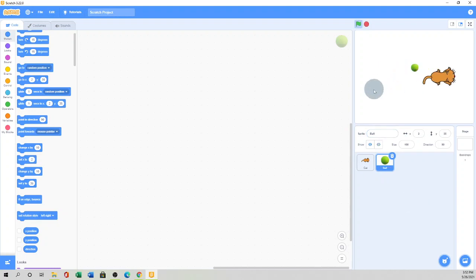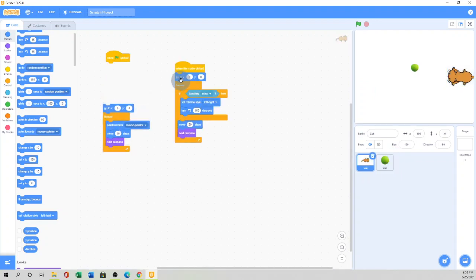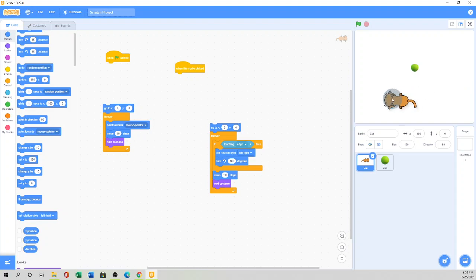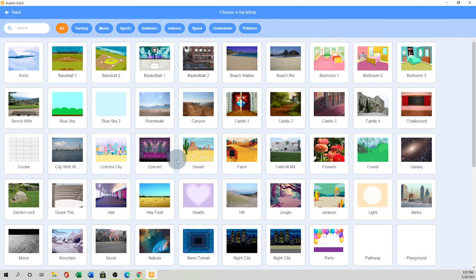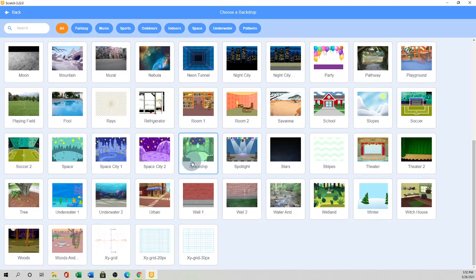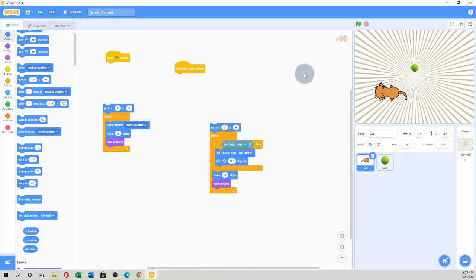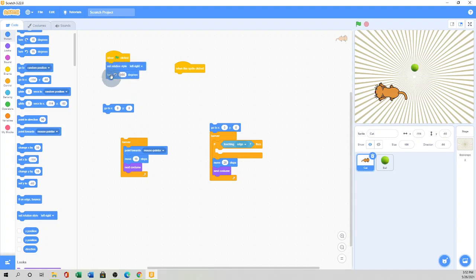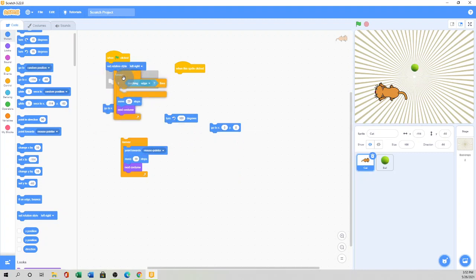So we have to make separate code for each sprite. Okay, and I want to change the backdrop. You can choose any background, but I actually choose this one, the rays. So in the cat, I want to set the rotation left to right and use the forever block.